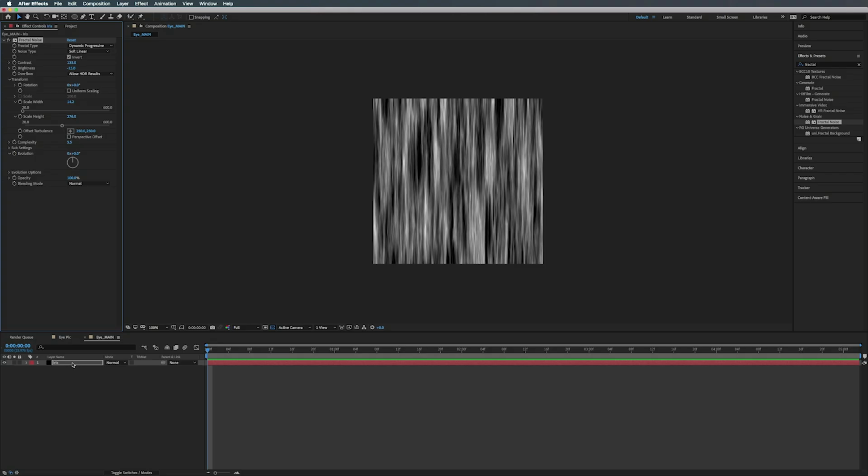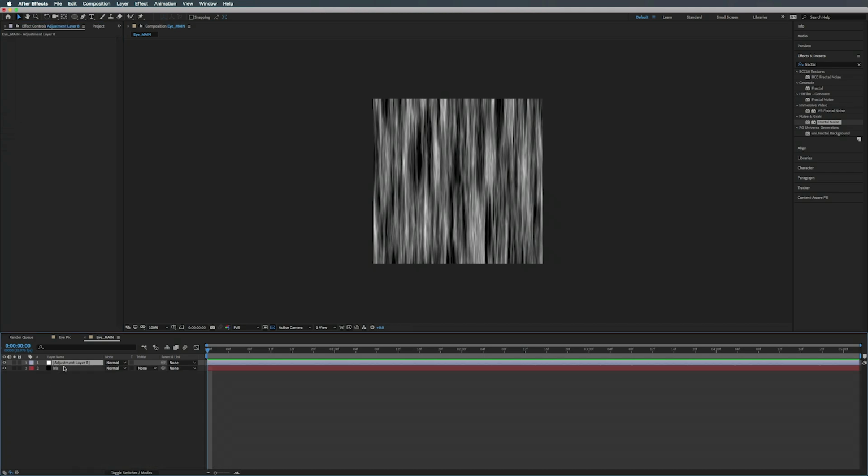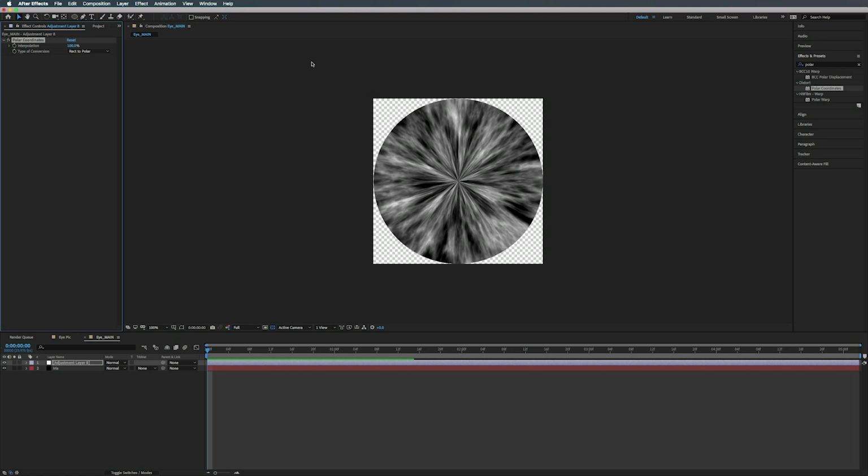All right. So what we're going to do next is add an adjustment layer. On that adjustment layer, we're going to add polar coordinates. It's under Distort, Polar Coordinates. Going to add that on top. And we're going to set the type of conversion to rectangular to polar. And then we're going to crank up the interpolation to 100.